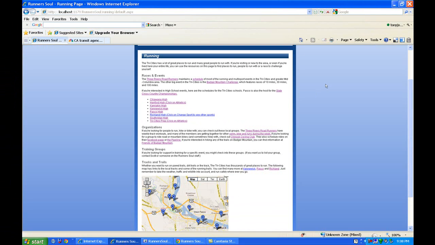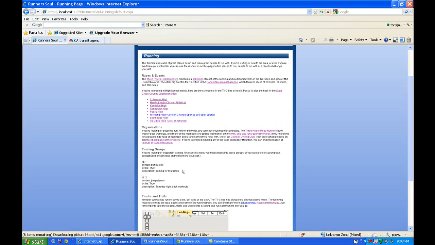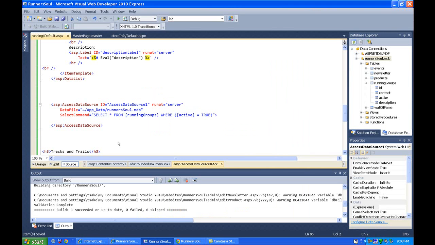So let's test this out. Go here to our page and take a look at it. We can see it's got the ID field we should get rid of. We've got the contact in there, and then active true, and then our description. So like I said, we'll basically just make a paragraph out of this and get rid of some of these things. Let's go do that now. We can do this pretty quickly.